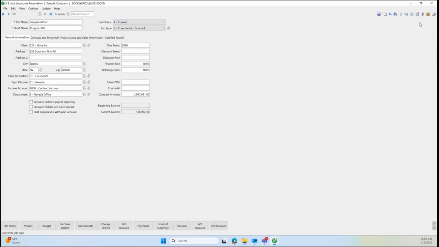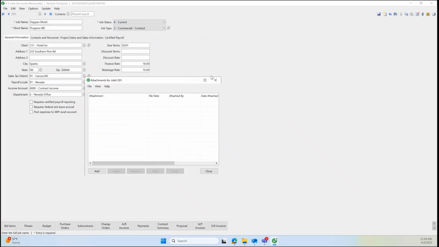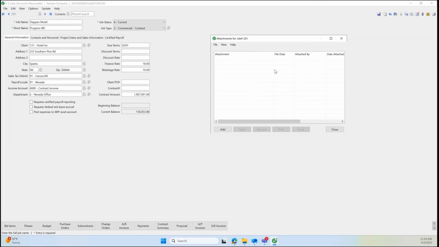And then from here, I can start adding in any kinds of attachments that would be valuable to my team. So any contracts, any emails, photos, plans, anything like that, I can just drag and drop right into this area, and it'll keep a record of who attached it and when.